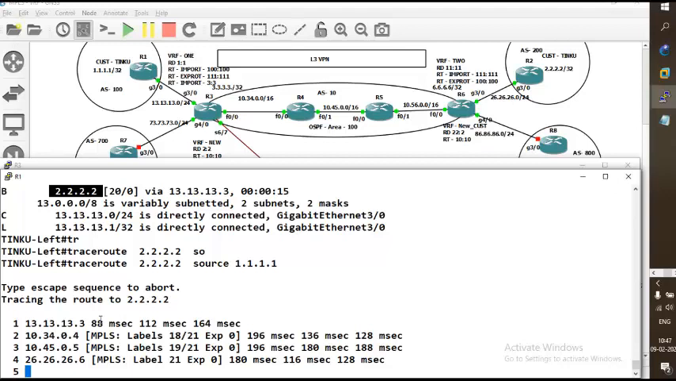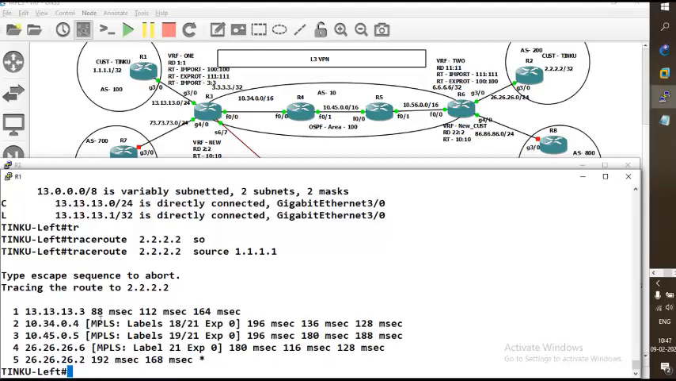Router 6 will remove even that label now. Goes to router 2. Boom. So we stop.